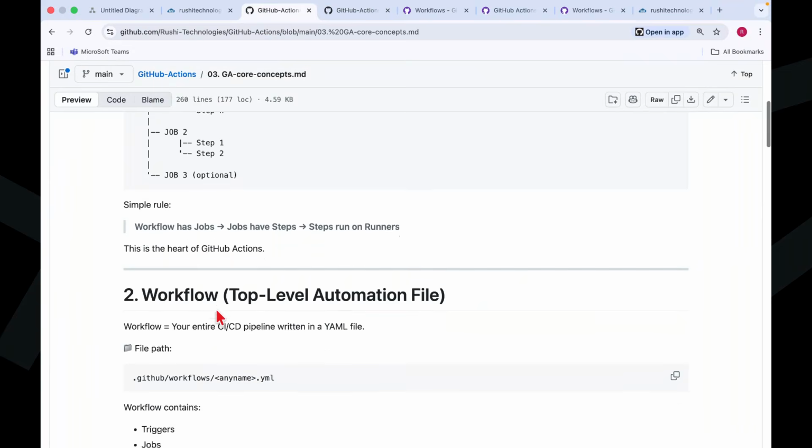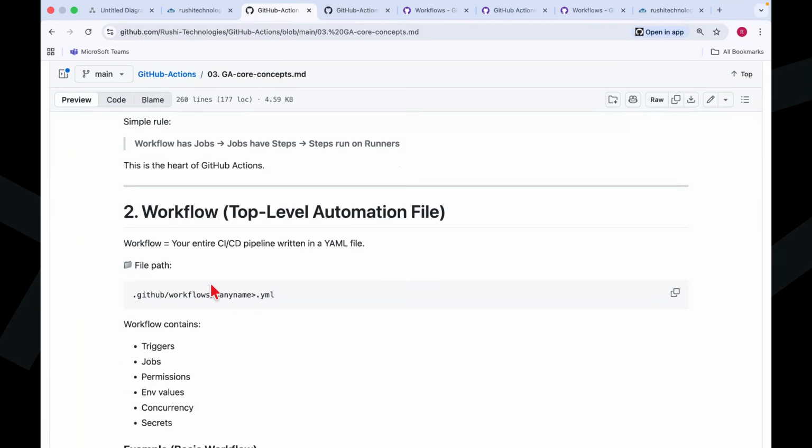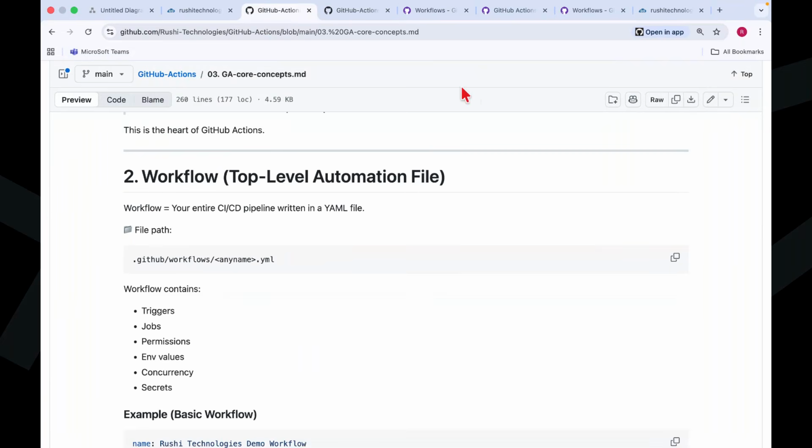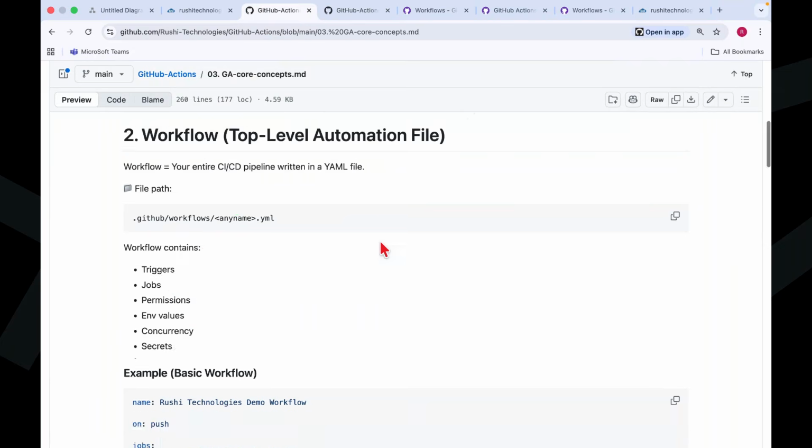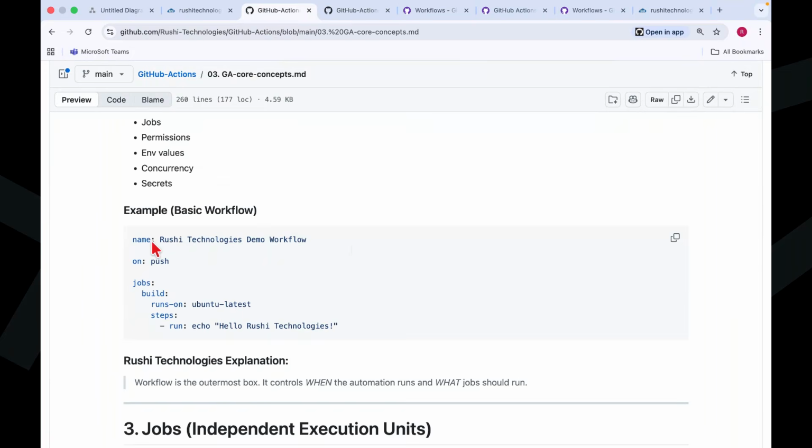So this is a workflow, but where do you have to create your workflow file? In your GitHub repository, you should have a .github folder and a workflows folder, and you can have that file there. That workflow file contains the triggers, jobs, environment variables, permissions, concurrency. There are so many sections. We'll discuss them one after the other. So here, this is one simple hello world example.